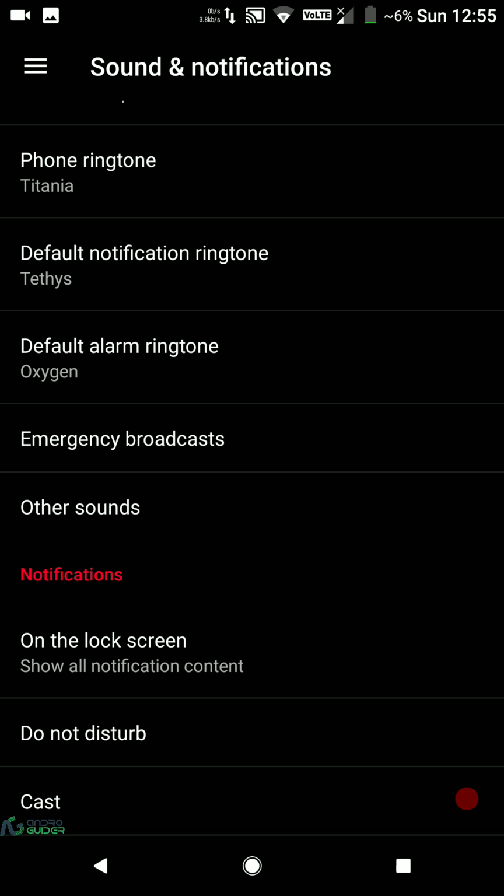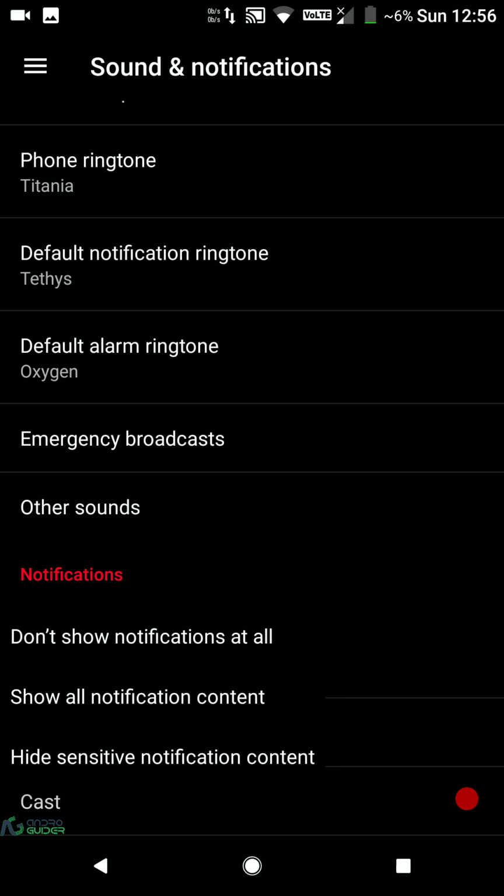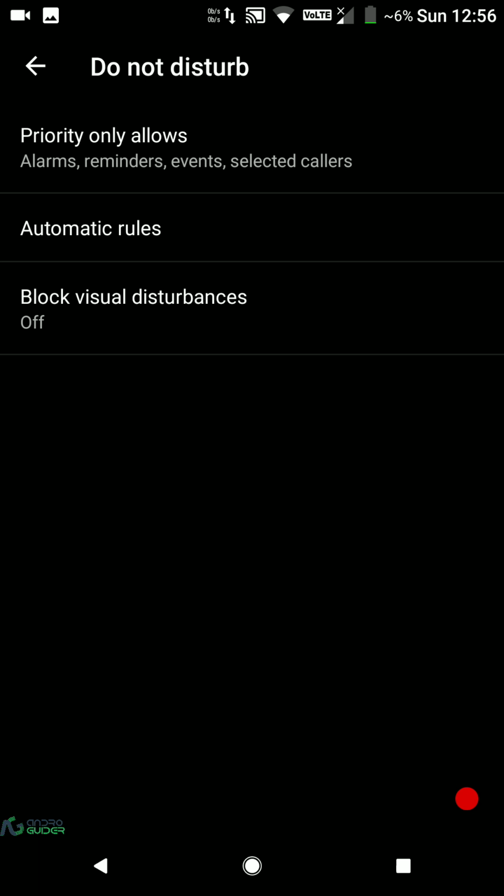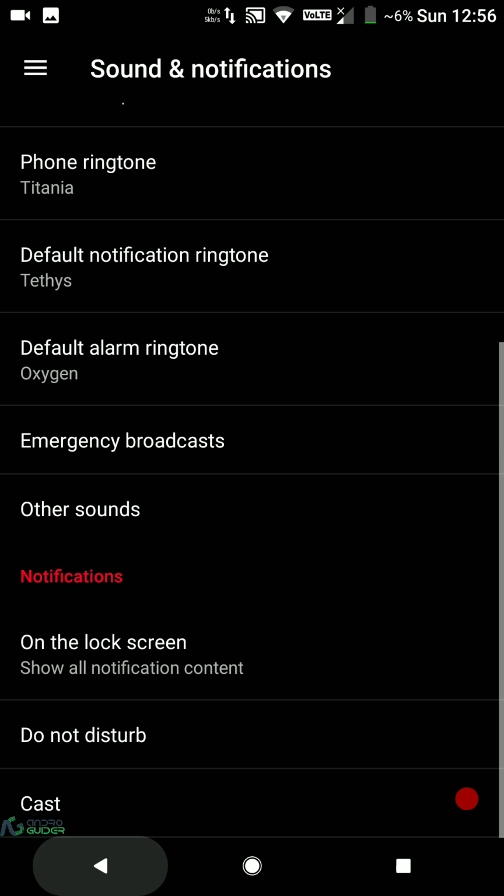Then you can configure the notifications for the lock screen. Hide the sensitive content, show all notifications, don't show notifications at all. We have got the do not disturb settings after that, and cast is there in the end.